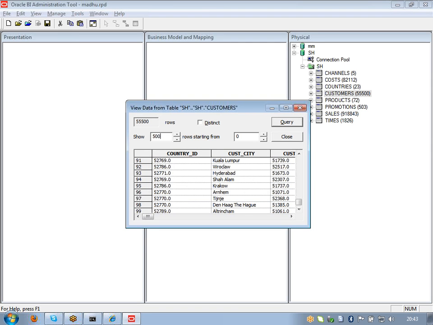You see here, I say 5,000 now. Now it is going to say, click on query. You can see it is showing you 5,000, 0 to 4,919. Now you can start with 5,001 or the next 5,000, right? Show rows starting from 5,000 now and start with 5,001.